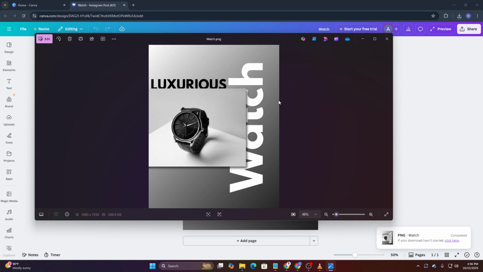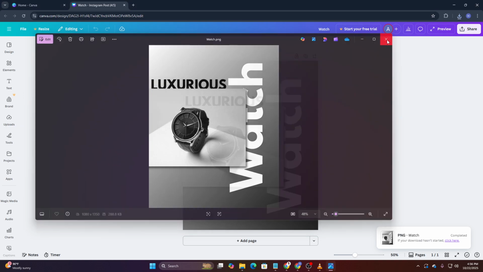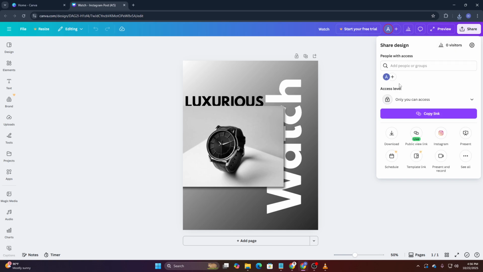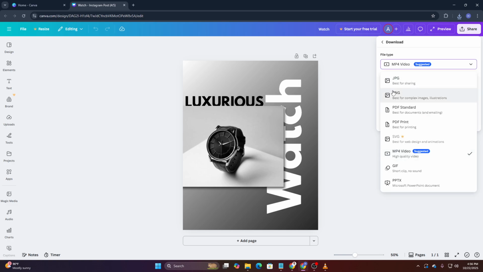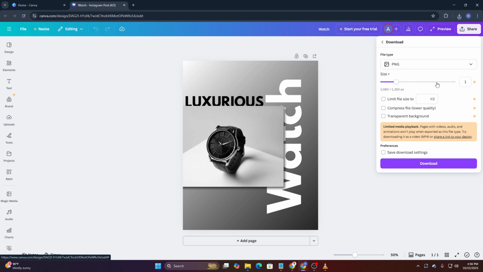Keep in mind that this feature is only available for Canva Pro users, but it's super useful if you want that clean cutout look. Next, you'll see an option called size. By default, it's set to 100%, but you can increase it up to 200% or more for extra sharp images. Perfect if you're printing or using your design in larger formats. Once you're happy with your settings, click Download.